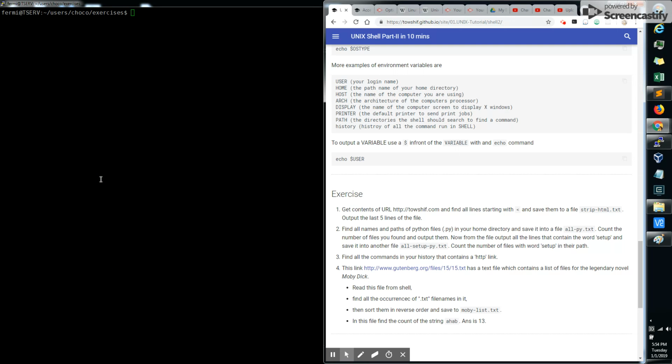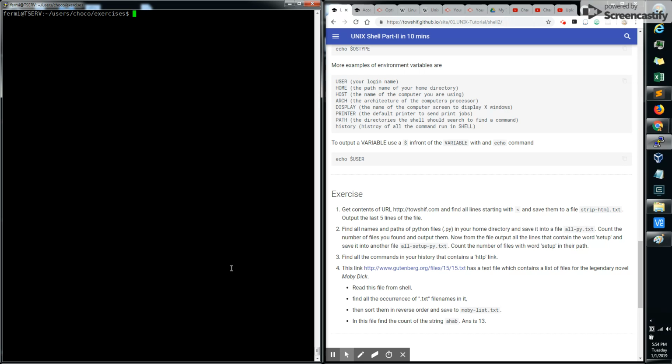Okay, let's clean up the screen, and we will do the fourth exercise. This exercise will be very interesting. It tells me this is a link from the Gutenberg website. This is an e-file server, and it seems like this is a text file. It ends with .txt. It says that this link has a text file for the legendary novel Moby Dick.